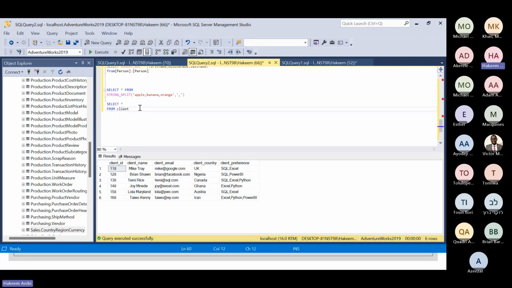But the management actually wants to know the number of times that each course was demanded for. Having just this client's preference column, there's no way that the organization can count how many times that each course was demanded for. To do this now, this is where string split actually comes in.